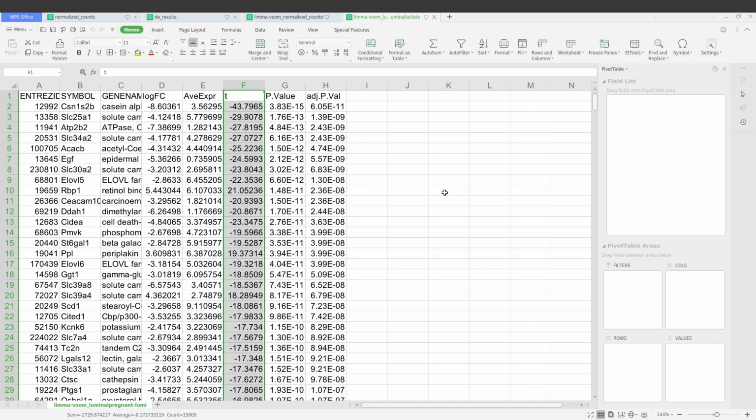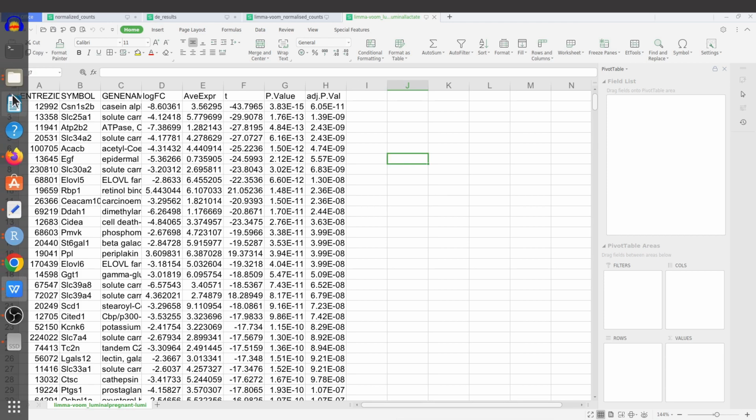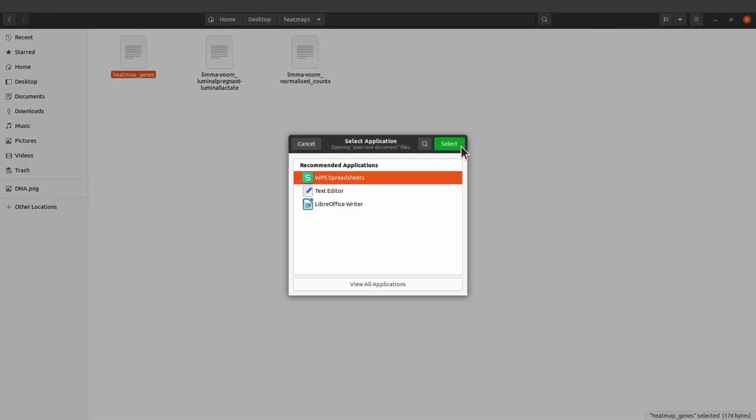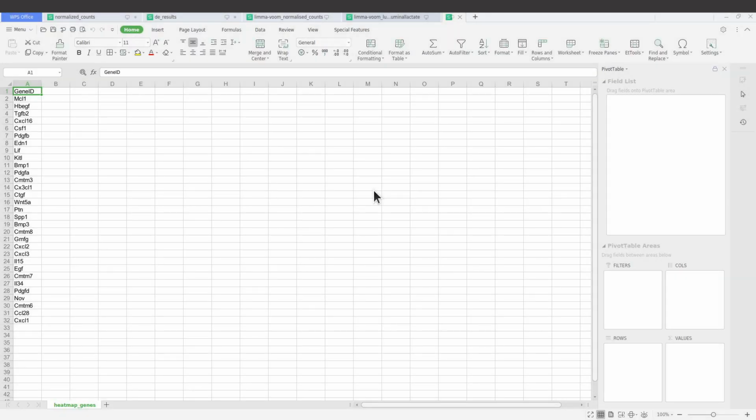So you can use tools like DESeq2, edgeR, or limma to generate this kind of data. So I've covered some tutorials on that, by the way. So check the description box, you'll find links to those videos. So that's about it. And we also have the heatmap genes. This one, okay, let's just open with a spreadsheet software. I think this is just a single column. Yeah, so we have the genes of interest.